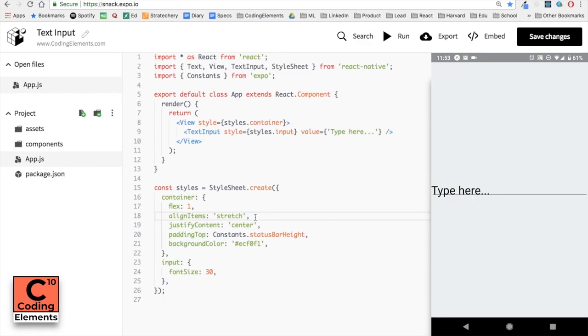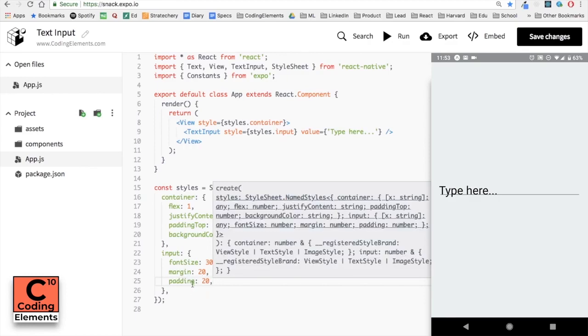But the default value of align items is stretch, so even if we remove align items from here, then also it would not make any difference, and hence it would be stretched. Now in our text input, let's add some margin and padding as well.